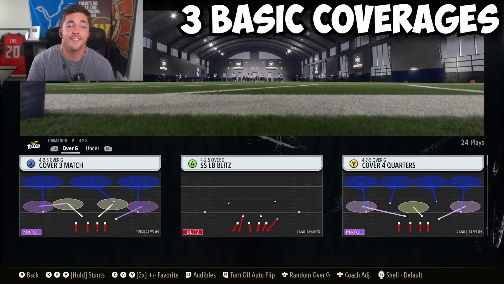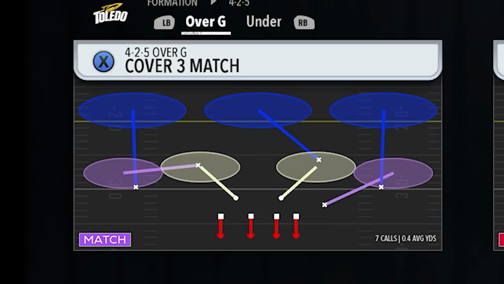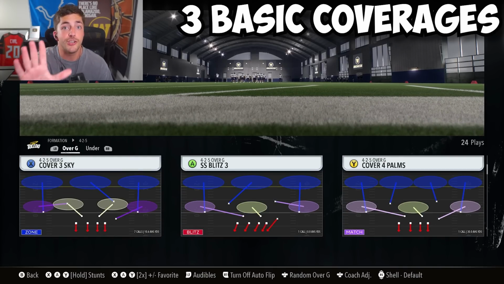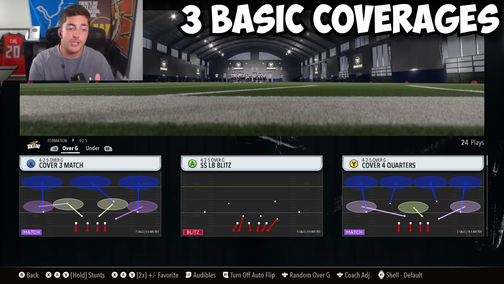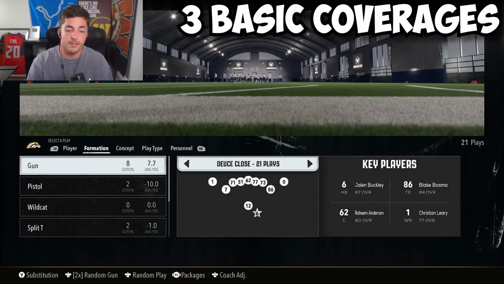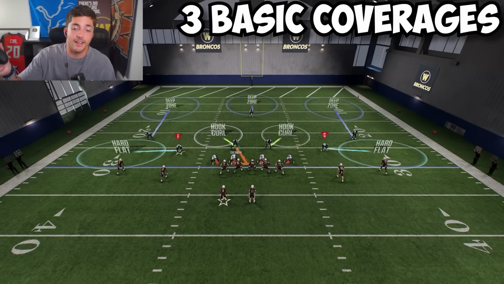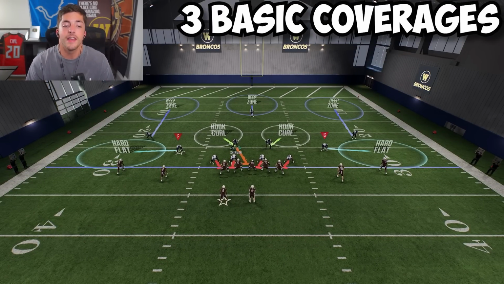So our next coverage we want to talk about is cover 3. I don't care if you call cover 3 match, cover 3 sky. All of these are going to be the same once we're done making our adjustments, okay? Because when we call cover 3 match, let's go up against a random defense. We're going to press wire triangle and go down on the right stick. That's going to shade our coverage underneath and create a cover 3 hard flat, all right?